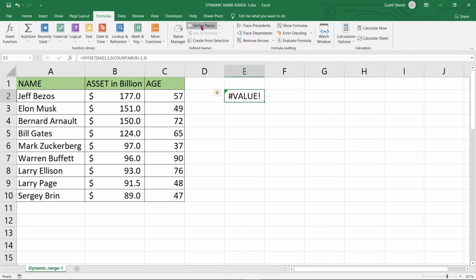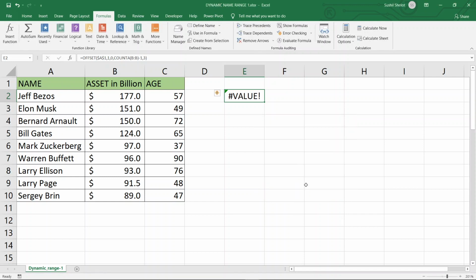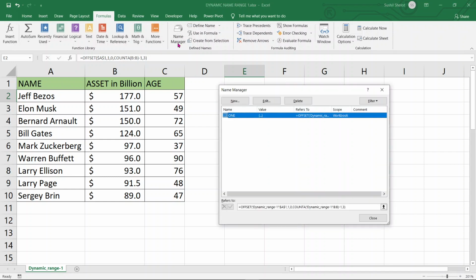I can also use the Define Name function here, and here I'm going to define the name as one. I am giving a very simple name so that we remember it very well, and I'm going to paste the formula that I had copied and say okay. So now the dynamic name range has been created. Let us go and check it.